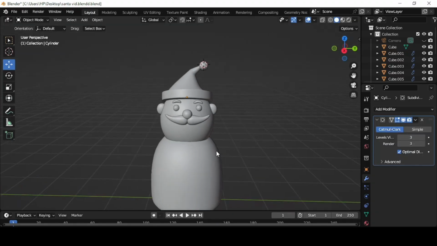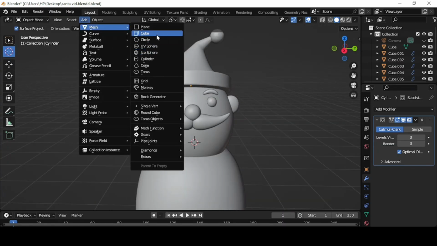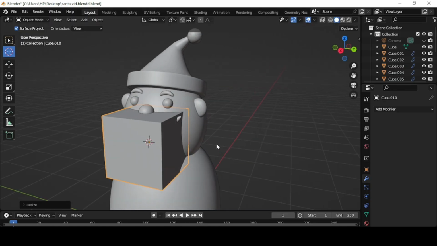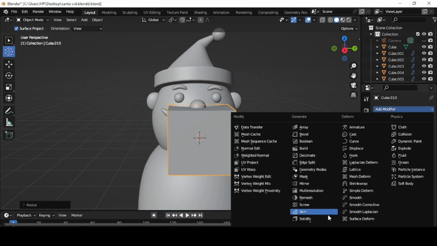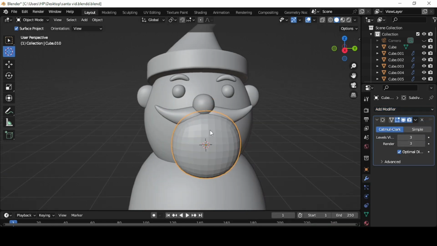Moving on, for the beards, place your cursor under the mustache and set origin to geometry. Now add a cube and scale it to reduce the size. Scale it on X axis and add the subdivision surface modifier.